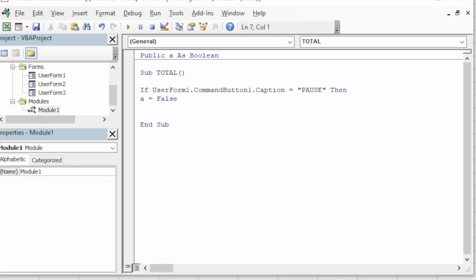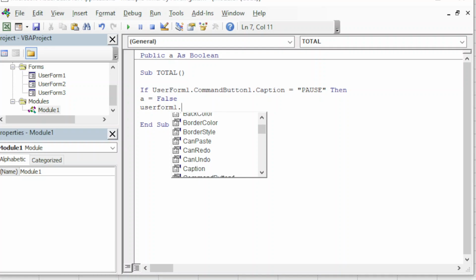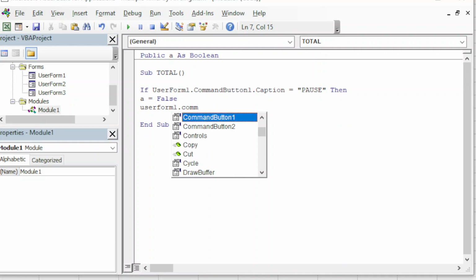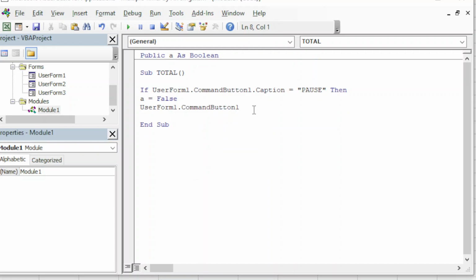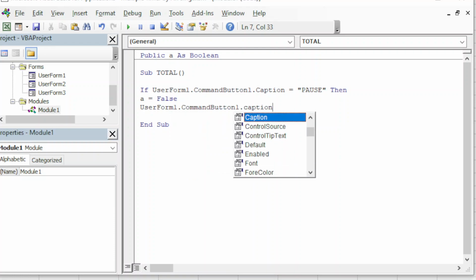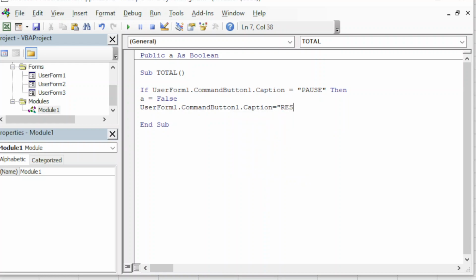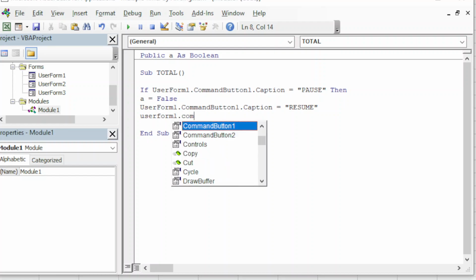Once we set a pause, of course we have to let the user choose if they want to continue or resume. So we have to set it back to resume, so that when the user sees the word resume, the user can decide whether to click the button or not. If they click, then we continue. If not, then we're still in pause mode. For user form 1, we can also use different colors so that it's more attractive.